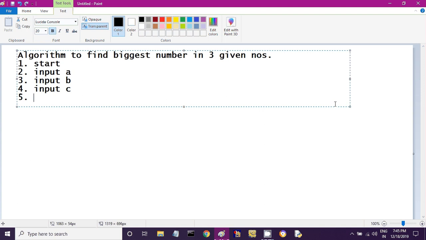Now I have to compare A, B, C and decide which one is the biggest one. First I will compare A and B. Suppose in A and B, A is bigger. Then I will compare A and C. Suppose in A and C, A is bigger. That means A is the biggest number. This logic I am writing.